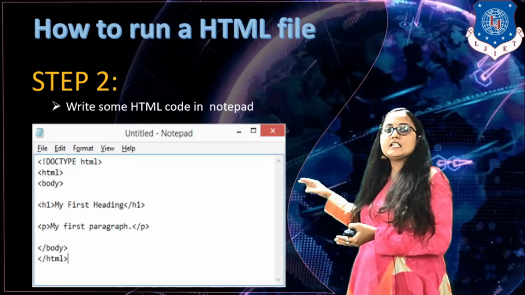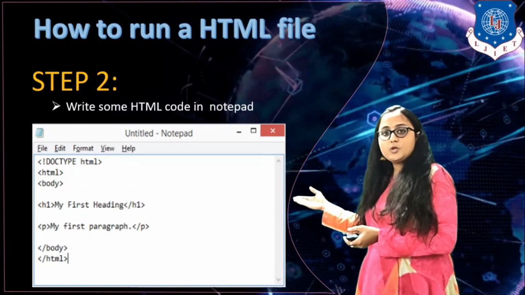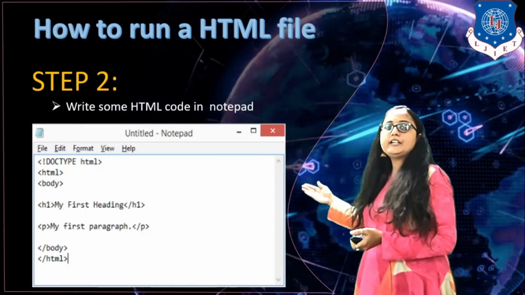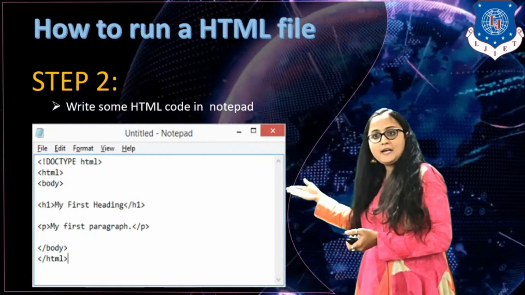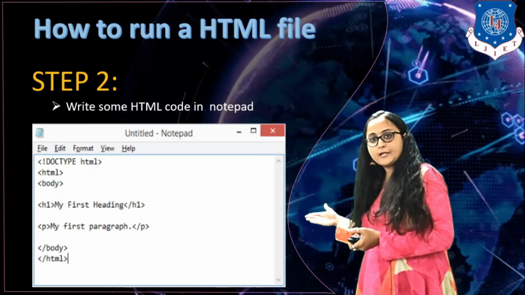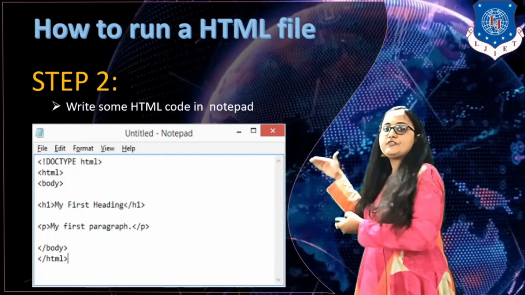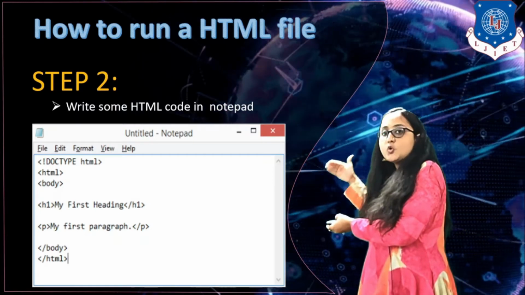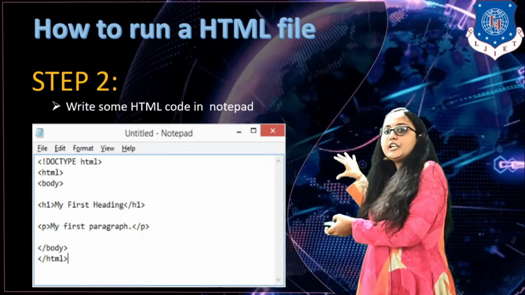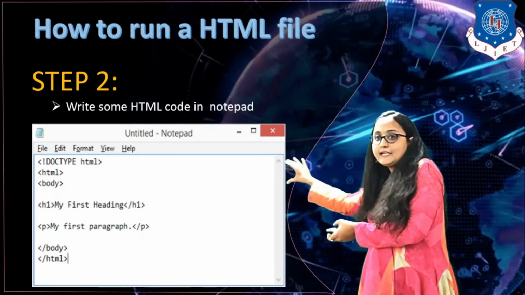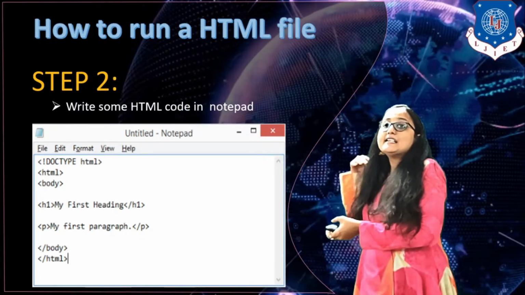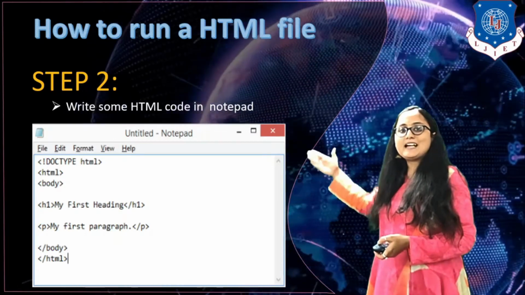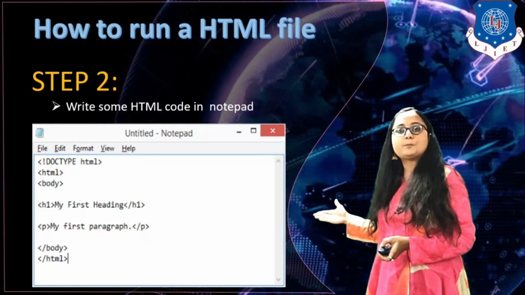Inside this body section, I have basically used two tags. The first one is the heading tag and the second one is the paragraph tag. We will study in later sections what a heading tag and a paragraph tag mean. But currently you need to understand that we have written a simple body syntax in which we have used two tags, and the content that we have written between the opening and closing tags of heading and paragraph will be displayed in your web browser. So this is step number 2, in which you write some HTML code into your Notepad file.